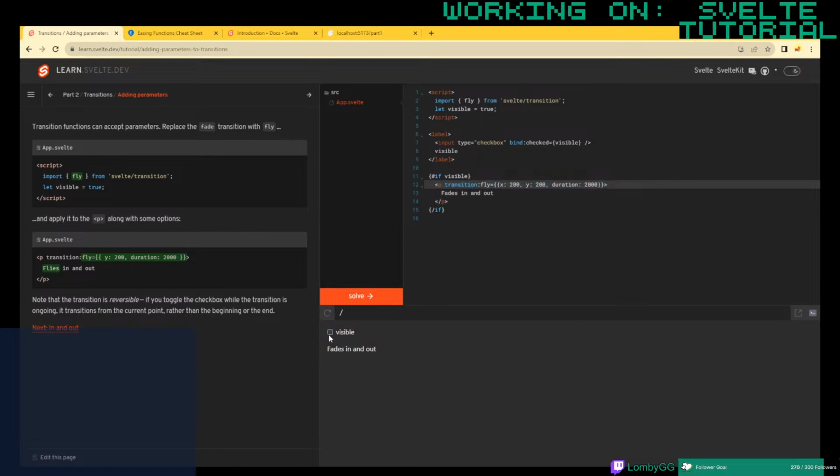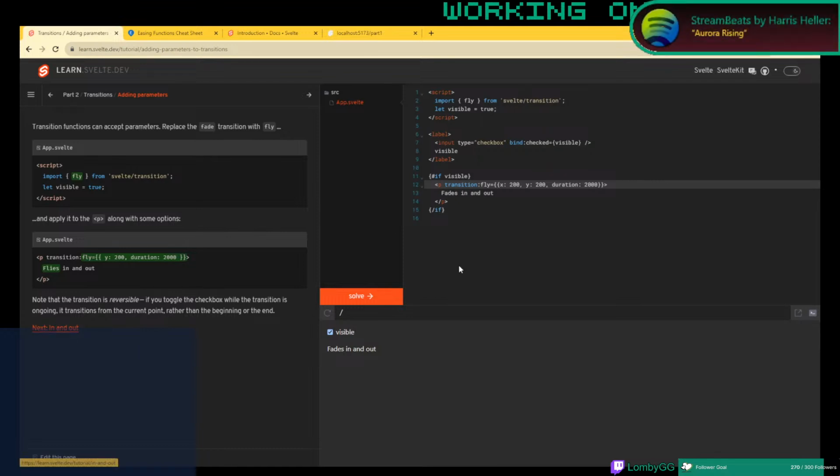So let's just do it as a square instead. And as you check it, it appears and disappears. Cool. Right, next, in and out.